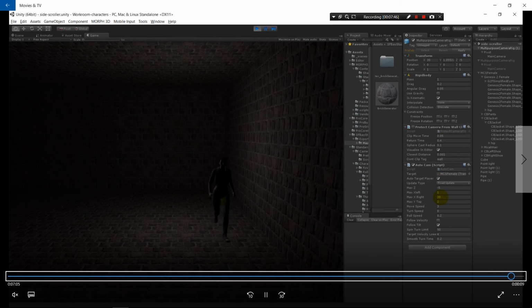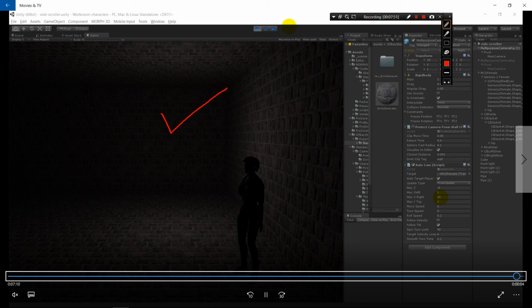So there we have it. We've checked the constraints on the left, right, and the top. So hope you enjoyed this video.